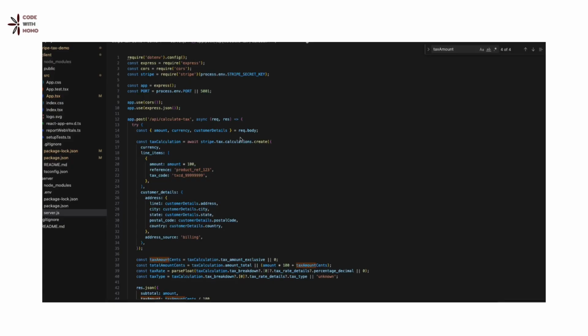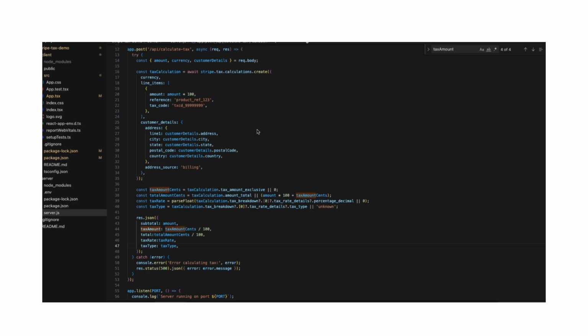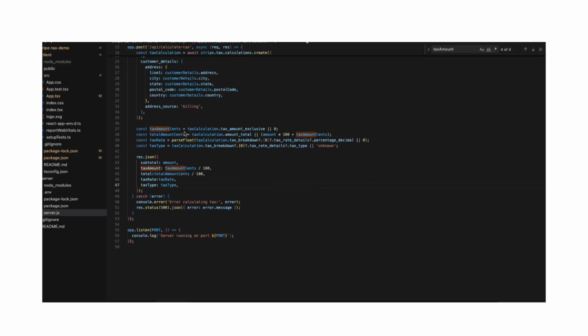In the application here, what it does is create a POST request. It provides Stripe with the amount, the currency, and the user details. Right now our currency is only going to be in US dollars, and then it retrieves the tax value. So this is our response. We receive the subtotal from Stripe, we receive the tax amount from Stripe, we basically receive all the information that we need from Stripe.